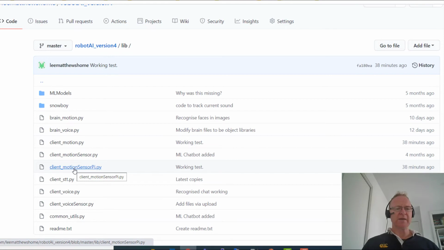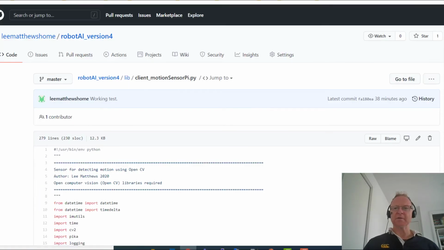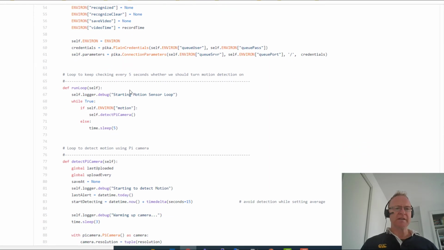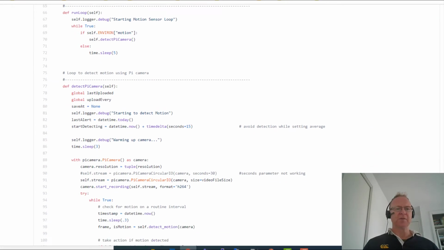Now let's take a look at what happens with the motion sensor. The motion sensor logic here basically has a loop that keeps running, and it's looking at a parameter in the environment variable called motion. That basically says whether we're going to detect motion. If it's set to true, it kicks off detect Pi camera, which in turn goes into another loop and keeps checking that variable periodically in case motion's turned off, in which case it comes back in here and waits until it's checked again. So that means you can switch motion on and off using that parameter in the environment.